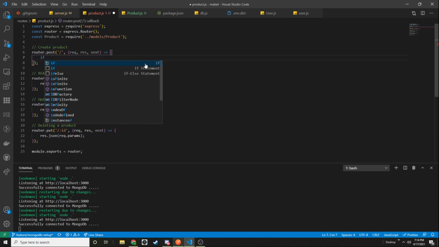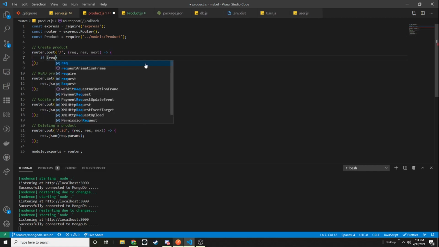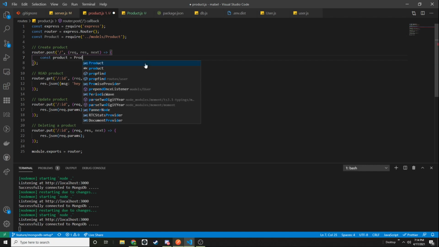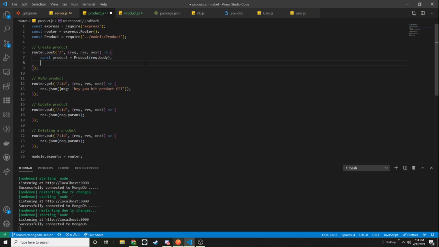Now, I don't really need to add validation for our data because what we're going to do is say product.save. Oh wait, actually we're going to do const product. So we'll say new product and we just pass in the request.body. So let's go ahead and send back the product that we just created.